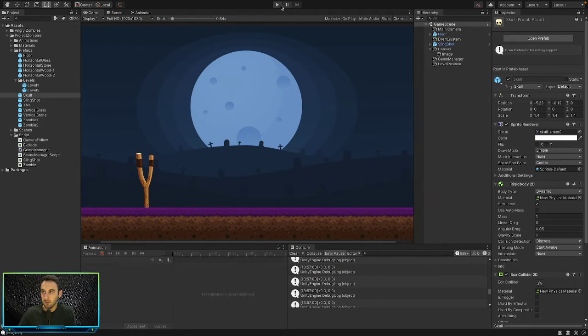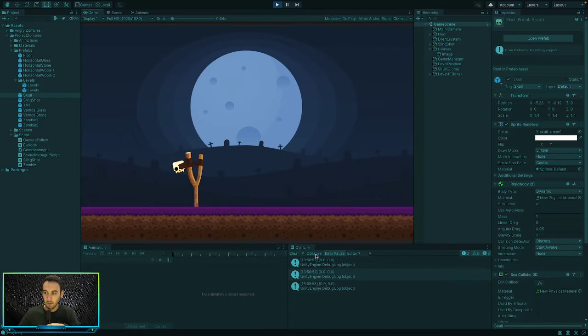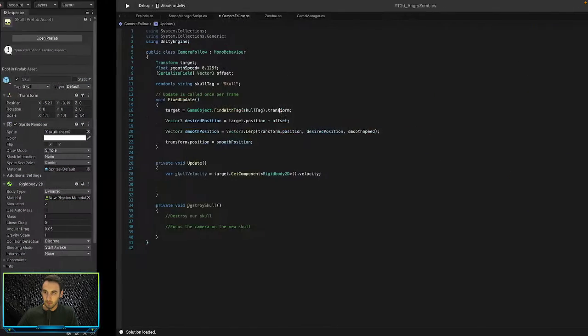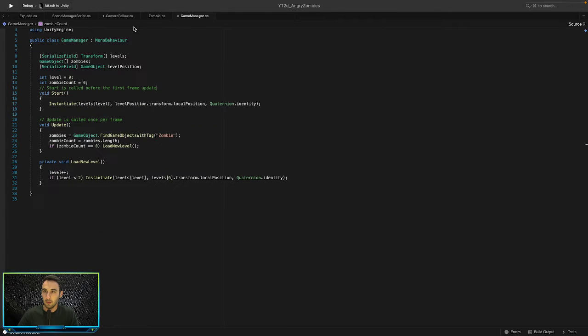So as you can see, if we play the game, our velocity at the start is 0, and if we just use an if statement and said if the velocity is less than or equal to 0, then destroy, it would destroy straight away, which is not what we want. So let us go and say where do we launch our skull? So let's see, load new level now.